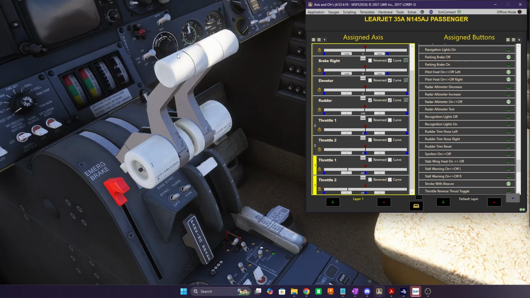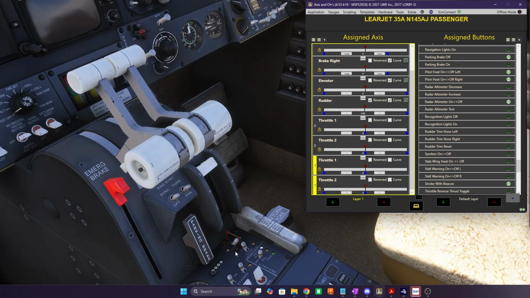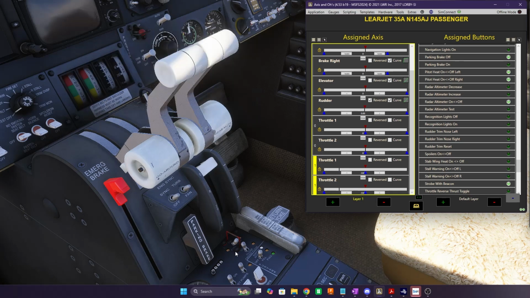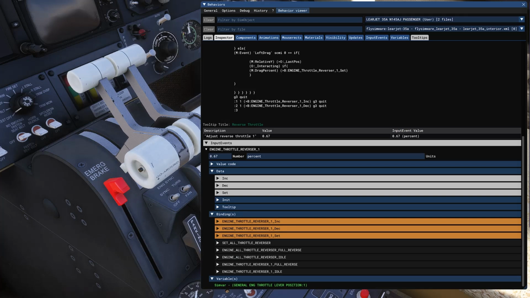Ignore the little animation skipping. That's just an animation issue. That's nothing to do with the physical throttle. The values are changing smoothly within the sim. And let me check real quick if we can show you that.